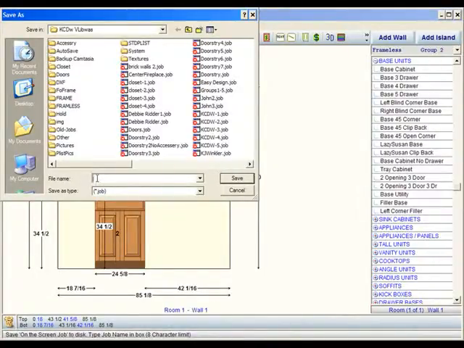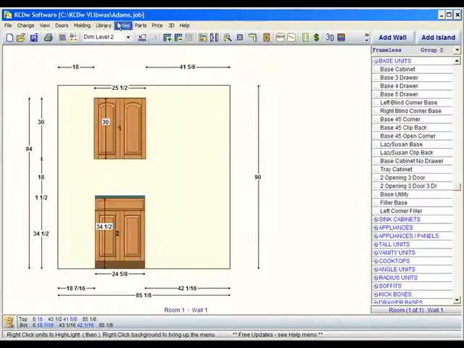Now, let's say it was the Adams, the last name of the customer. Let's call him Adams, and we'll just save this job. Now, you'll notice up here it tells you what the job name is. Now, at any point you see the name of your job up there, you know at any point you could save it with that existing name without having to retype it.